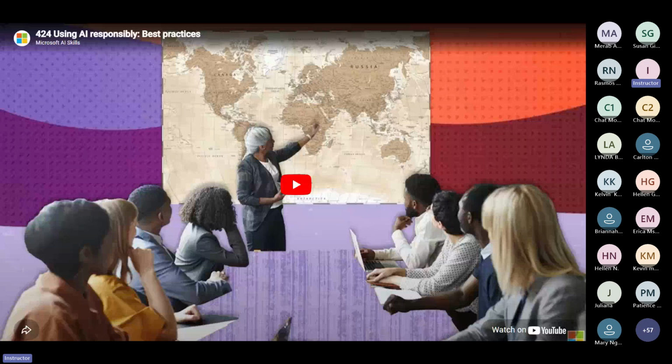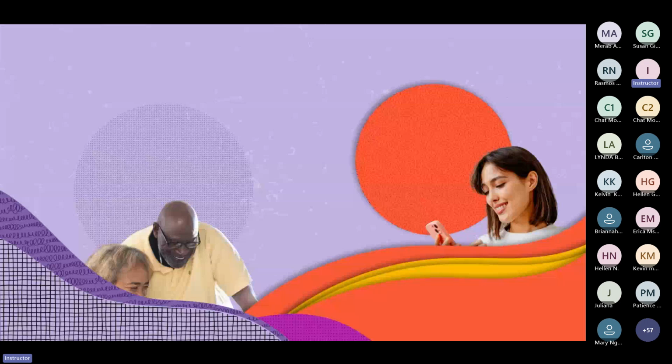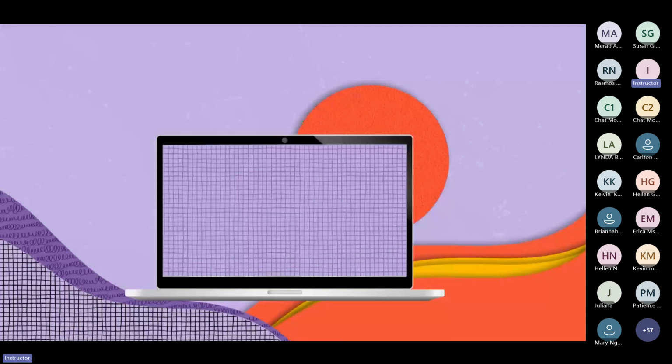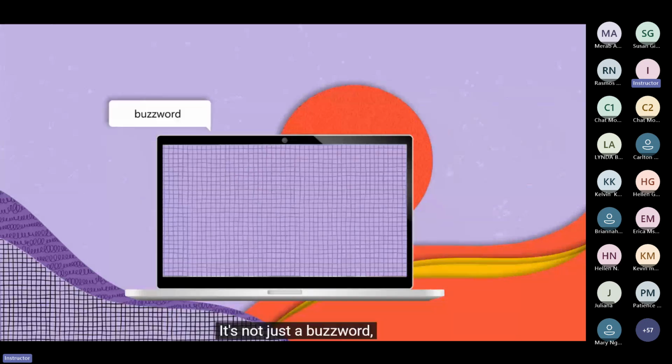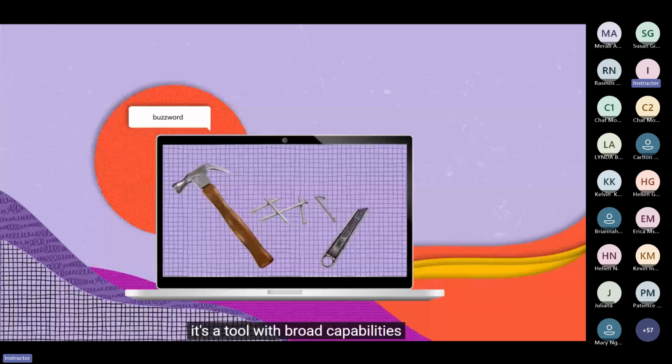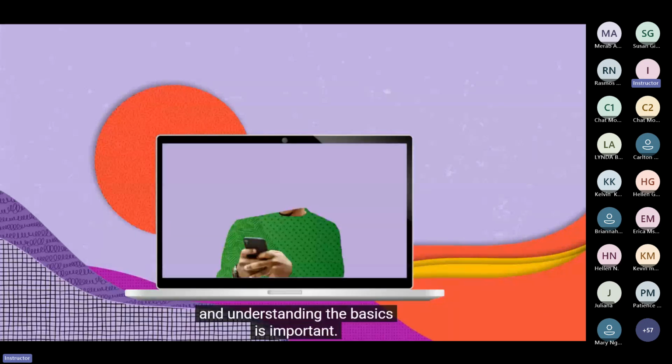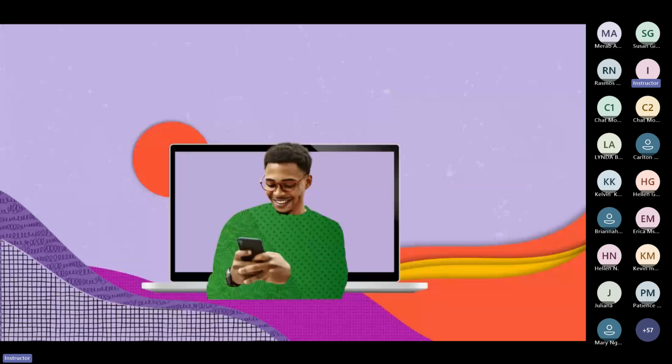As AI becomes more integrated into our lives, it's important to ask how we can ensure it's used responsibly. Let's explore. Understanding AI is the first step. It's not just a buzzword, it's a tool with broad capabilities, and understanding the basics is important. Staying informed about the latest advancements and ethical discussions in AI is essential. This knowledge is key to leveraging AI responsibly. AI, like us, can have blind spots. It can reflect societal biases present in the data it learns from. By actively seeking unbiased information and understanding how AI uses data, navigating these blind spots becomes easier. This approach can also help reduce machine learning bias.